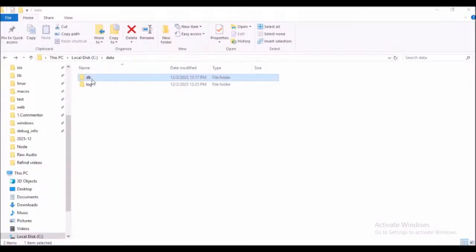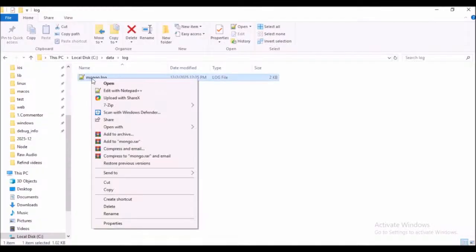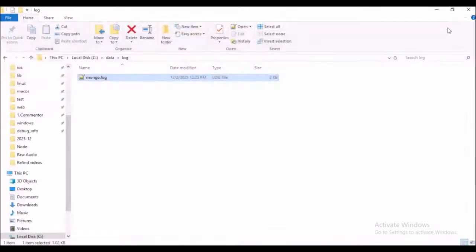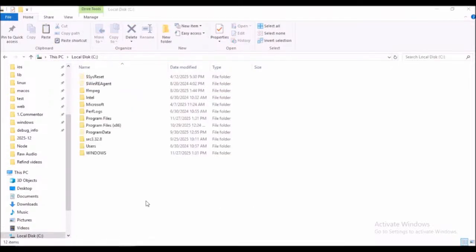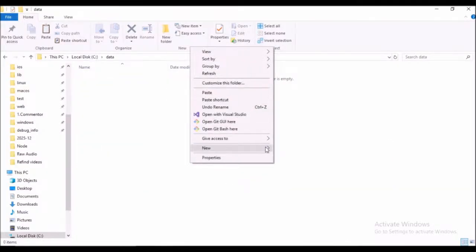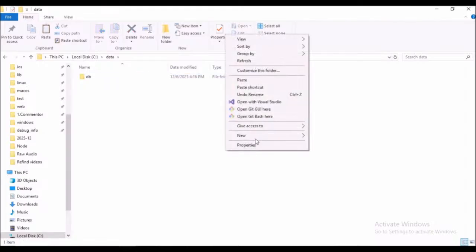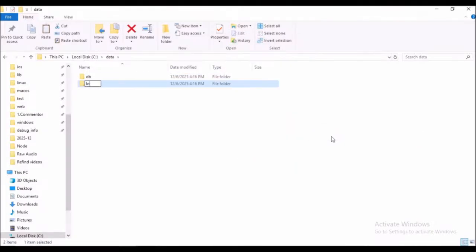Before starting MongoDB for the first time, MongoDB requires two folders. The DB folder, where all MongoDB data will be stored, and the log folder, where MongoDB writes its logs, including startup and shutdown details. Even if you install MongoDB on G drive, we can create these folders anywhere. By default, MongoDB expects them under C drive. So we will create them. Open C drive, create a new folder named data. Inside the data folder, create another folder named DB. Then create another folder named log.